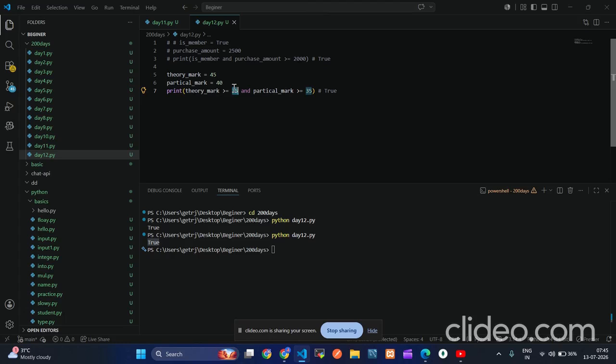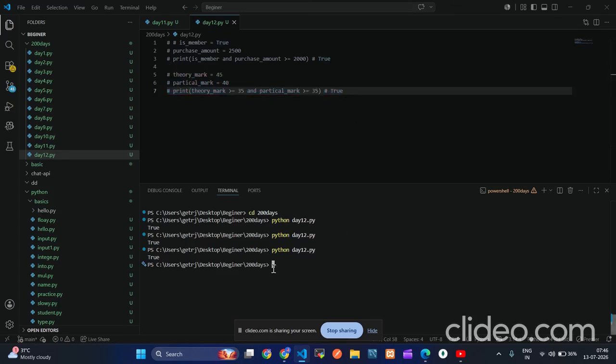So first Python checks if 45 is greater than or equal to 35. Yes, that is true. Then it checks if 40 is greater than or equal to 35. That is also true. Since both conditions are true and the AND operator returns True, the student passed the exam. Let's see the result. Look at this, this is True because both conditions are true.